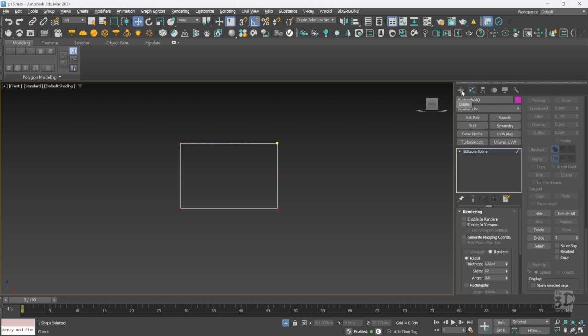Now let's enable the vertex editing mode by pressing shortcut 1, and let's select all our vertices using Ctrl+A. As you can see, some of our vertices are Bezier corner, and I want to convert all our vertices into corner vertices. To do so, with our vertices selected, right click and choose corner. Now we have converted all our vertices into corner vertices.